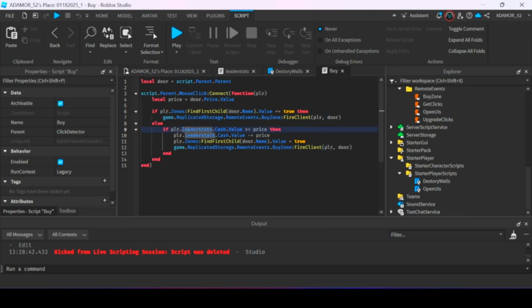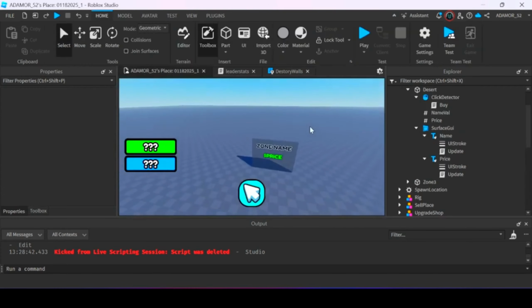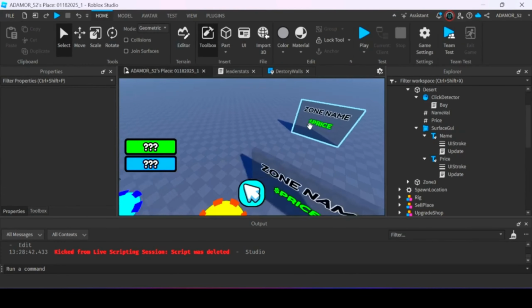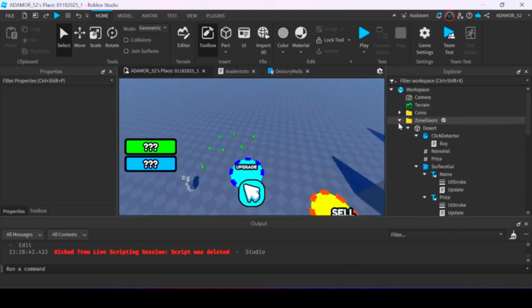So if player.leaderstats.cash.value higher or equals to price, then we will decrease the cash and fire the event, just like we did here. And we will also change the value to true. So player.zones find first child door.name .value equals to true. But there is no reason to buy these zones yet. So how do we give them a reason?